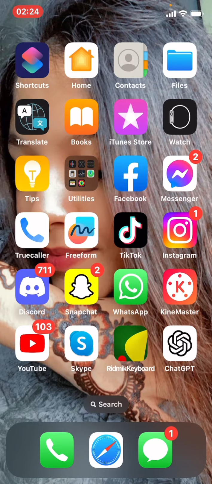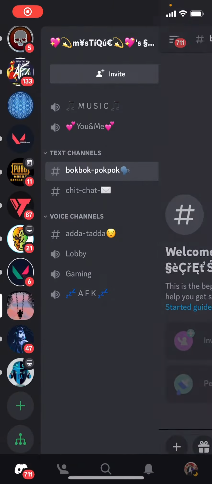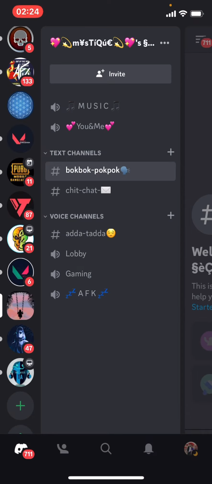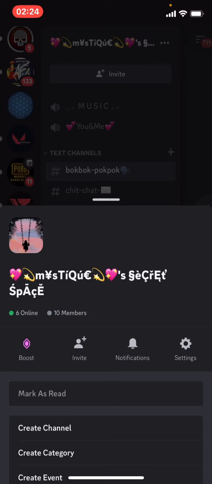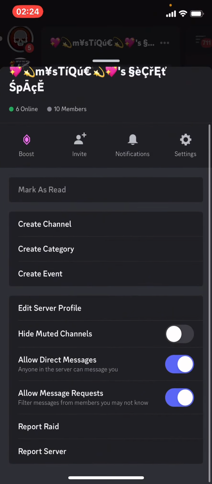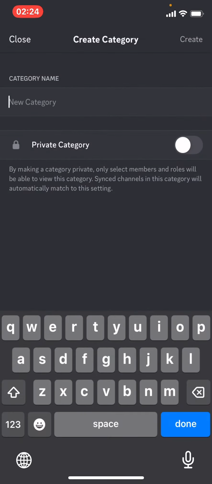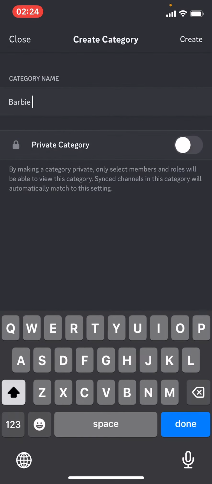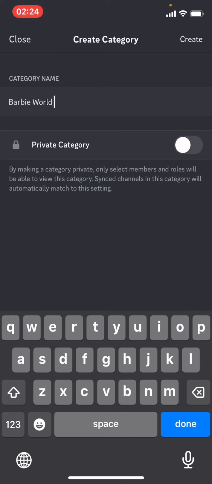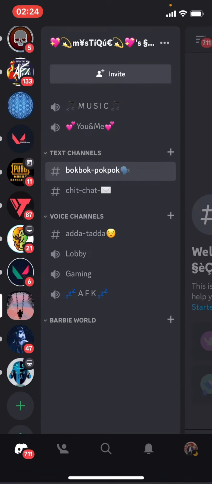Today I would like to share with you how to create a new category on Discord. So first, go to Discord and then tap your Discord server settings, and then from here tap create category, and then name your category, and then tap create. So your new category is created.